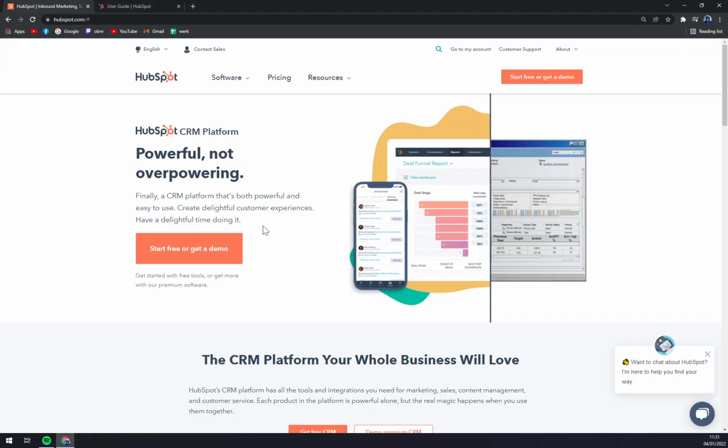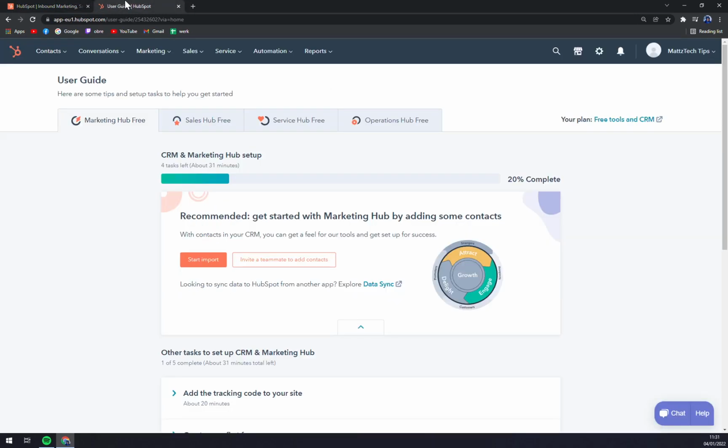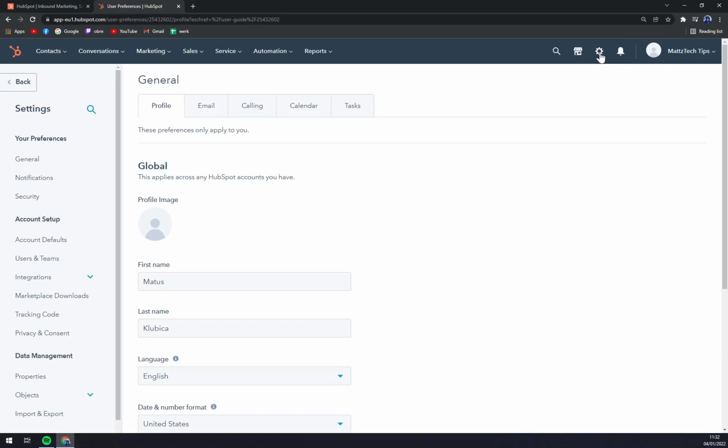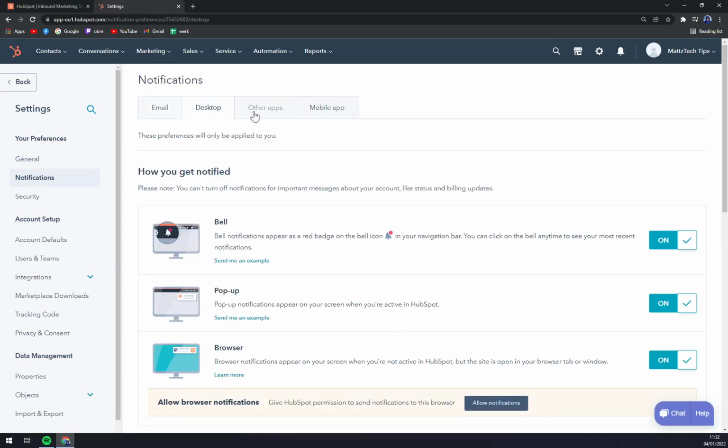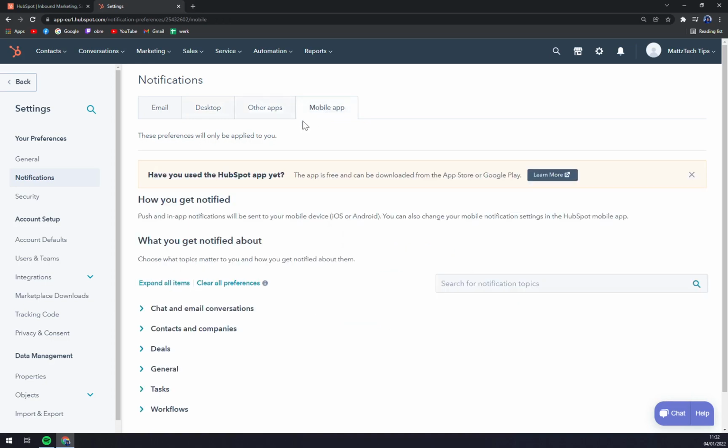It's mandatory, you can't do it out of the blue on their landing page obviously, so let's go and log in. Once we're logged in, we want to go to this little wheel for settings. Once we click on settings, we find ourselves in this window, and where we want to click is on the left bar, on notifications. Straight away we have email, desktop, other apps and mobile app.